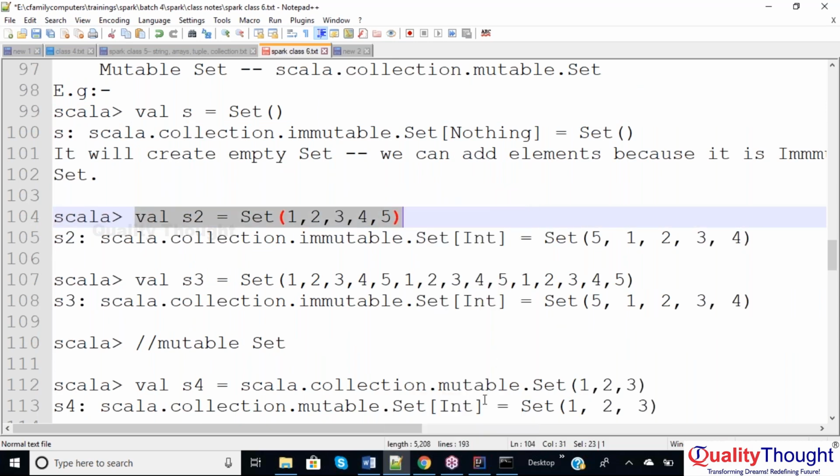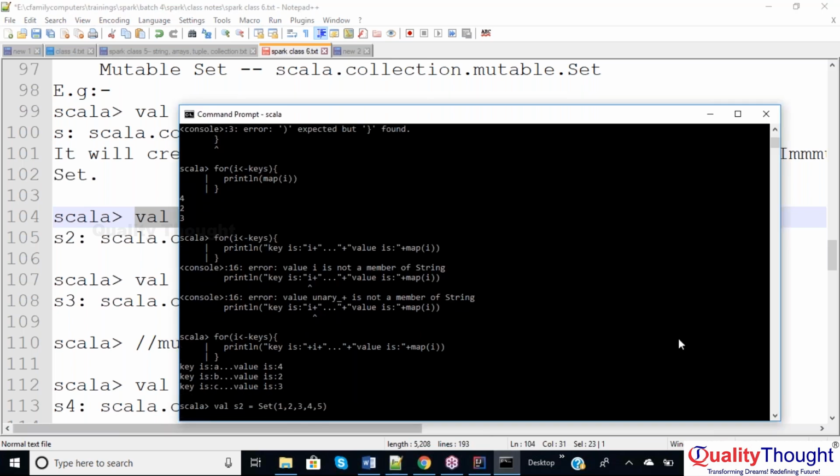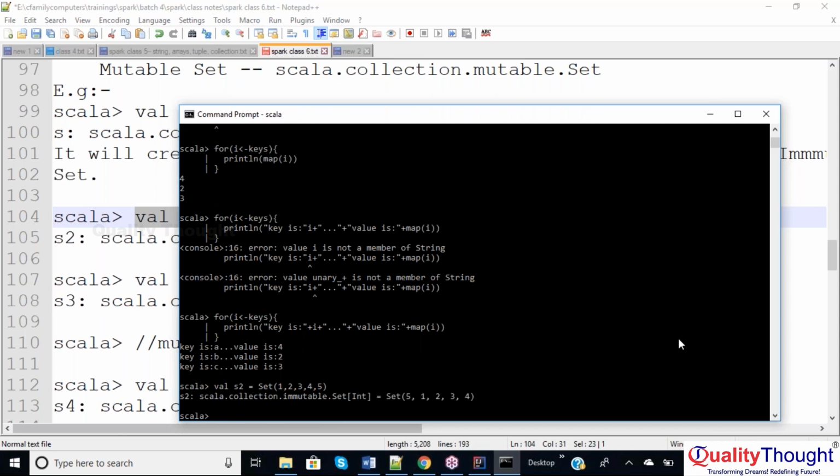I am creating a set. Then how can we access the set values? By using for each. You can use for each to access set elements.